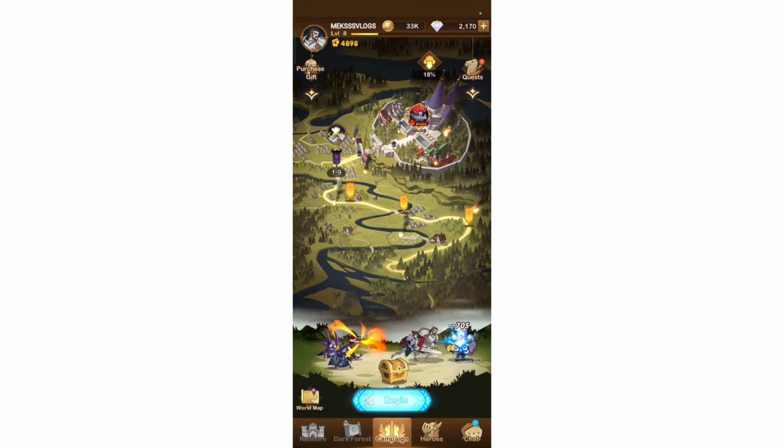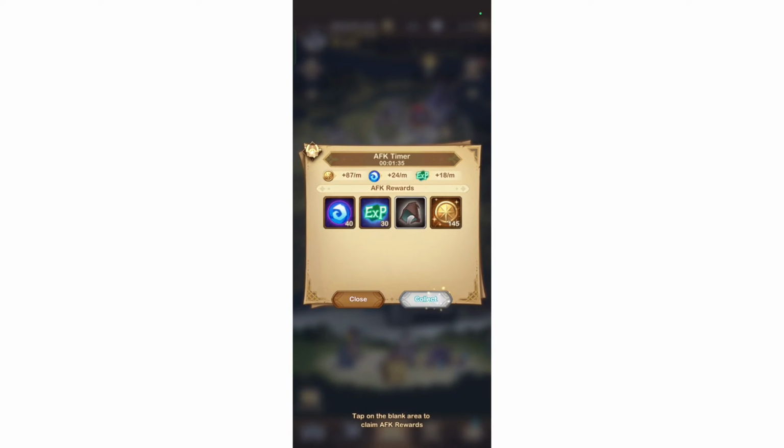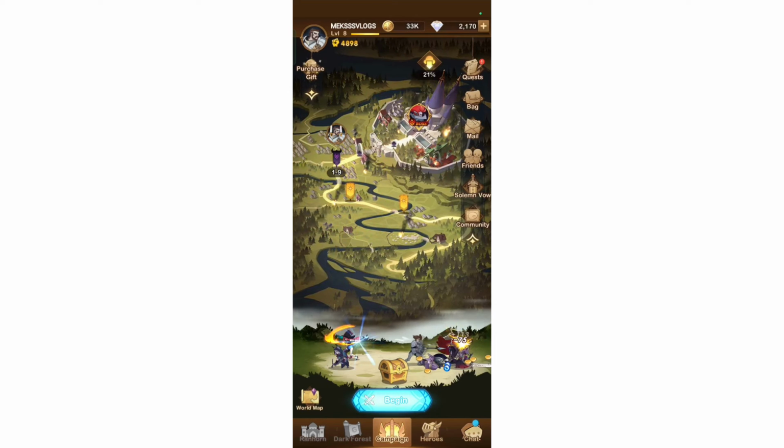Today I'll be guiding you how to turn off notification in AFK Arena. Turning off sound in AFK Arena is quite easy, so without any delay, let's get started. Open AFK Arena, launch the game, start AFK Arena on your device.